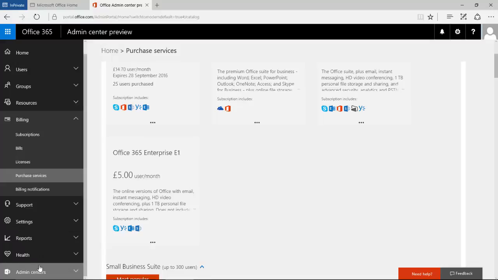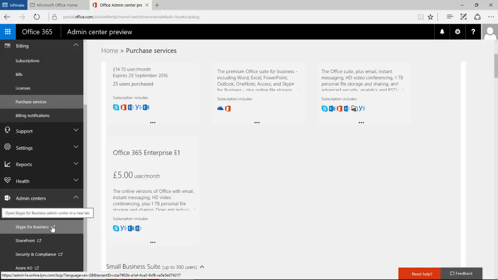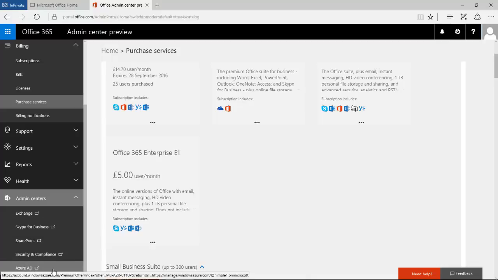So coming down here, the Admin Center is another key area, and this really is our introduction to SharePoint. As you can see, there's a variety of other options that we can discuss at a later stage, and some of these you may use: Exchange for emails and Outlook, Skype for Business, Active Directory for managing users, and then we have SharePoint. So if we click SharePoint, where do we go?